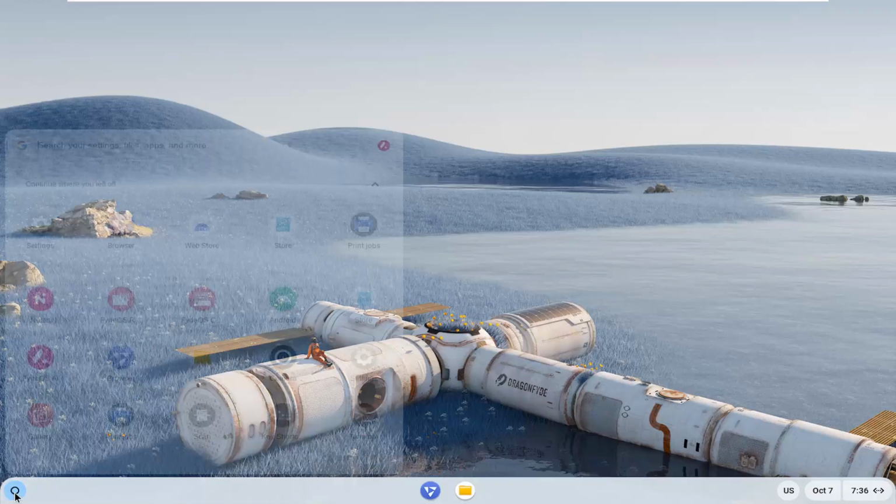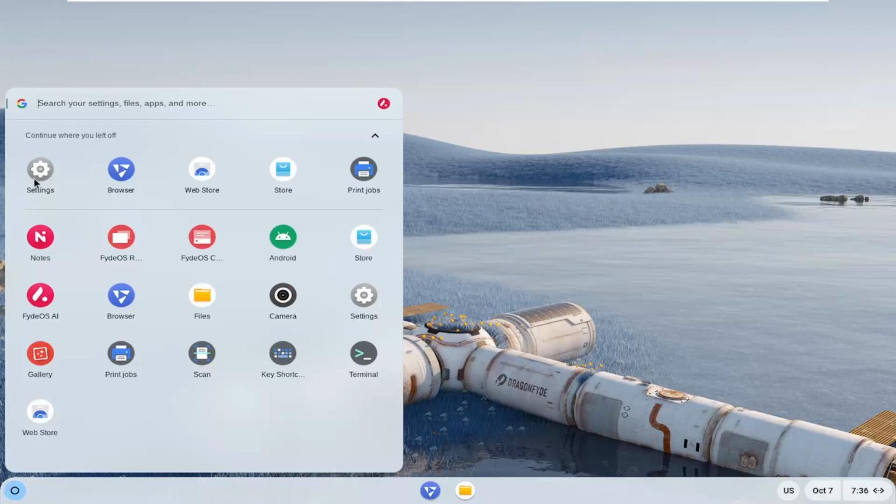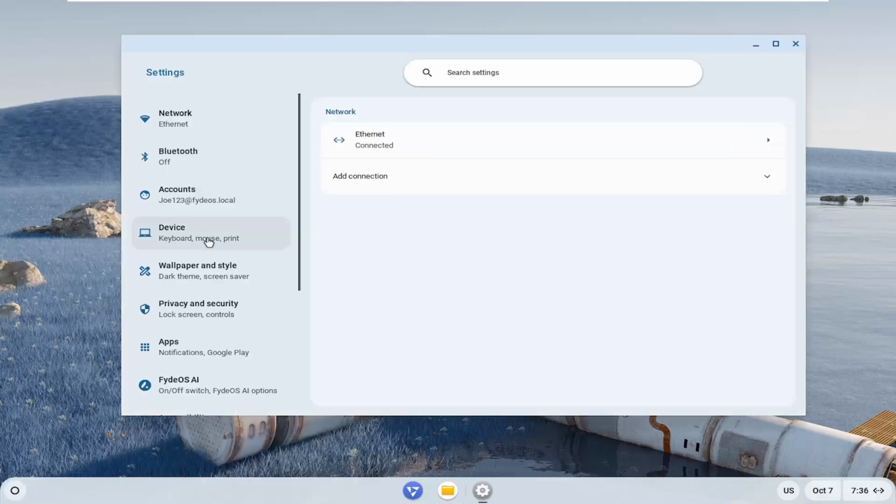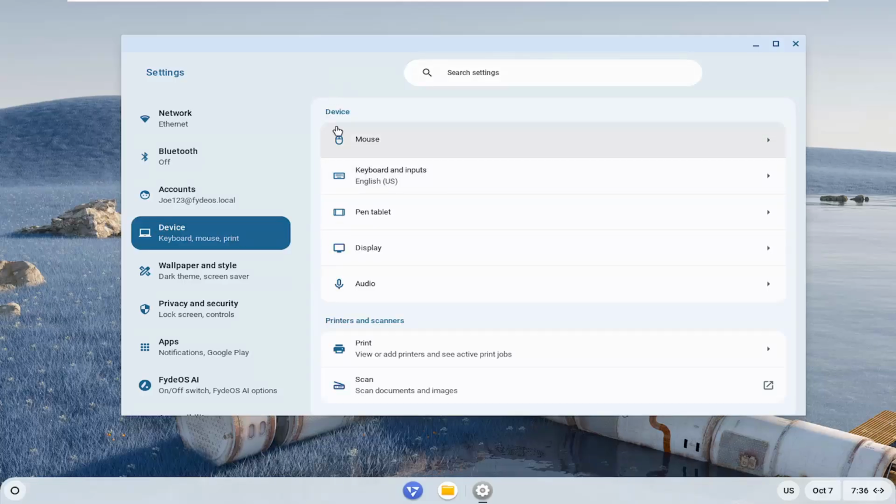So all you have to do is open up the launcher menu in the bottom corner and then go up and select settings. And then you want to select on the left panel where it says device. And now on the right side underneath device, you want to select keyboard and inputs.